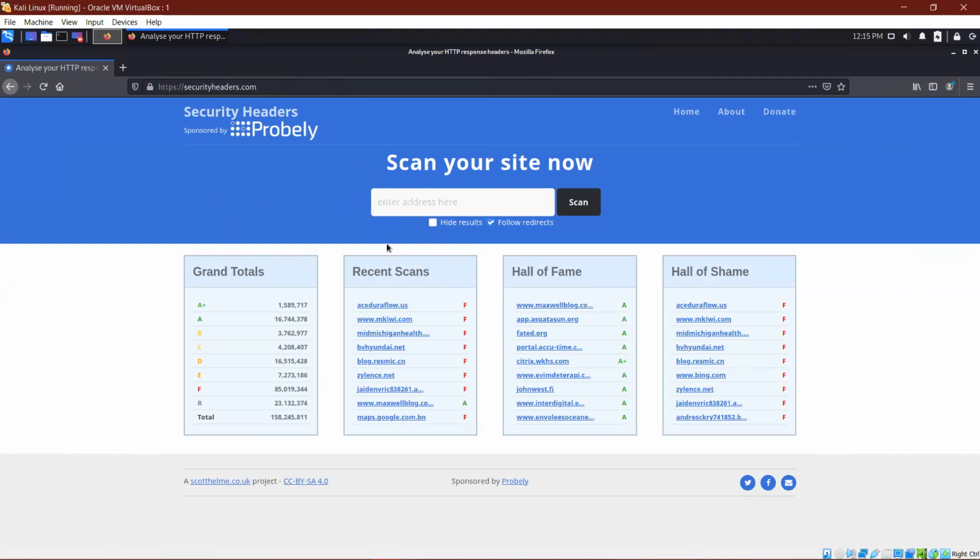And before I enter the address of the website, I want to explain in simple words what security headers is and what it does exactly. So it's a website and it analyzes the headers of websites. You may ask, what's a header? A header is an encapsulation from the TCP/IP protocol layers, which includes important data about how the message in the packet should be interpreted and used.